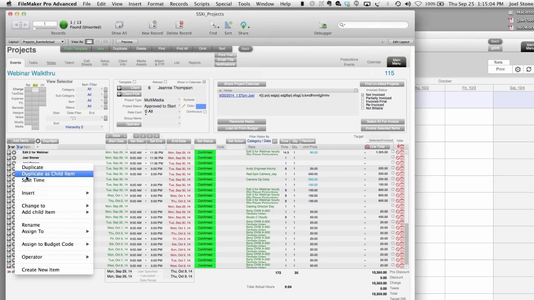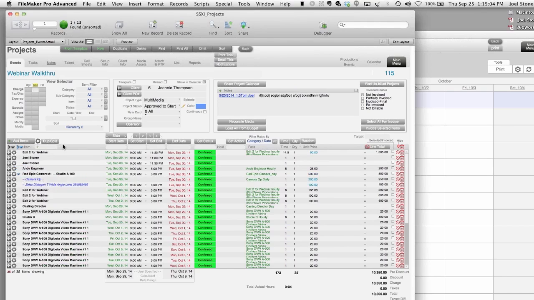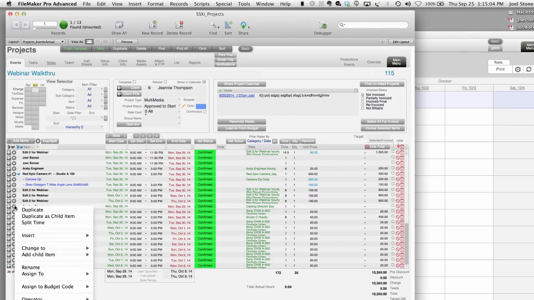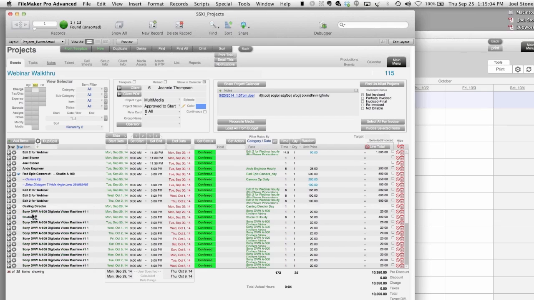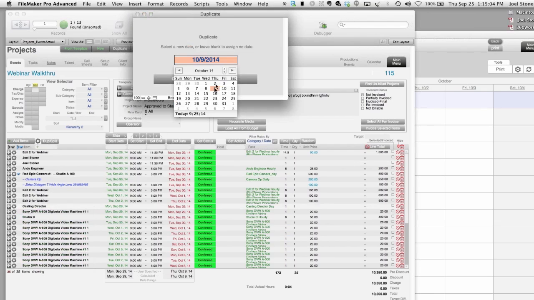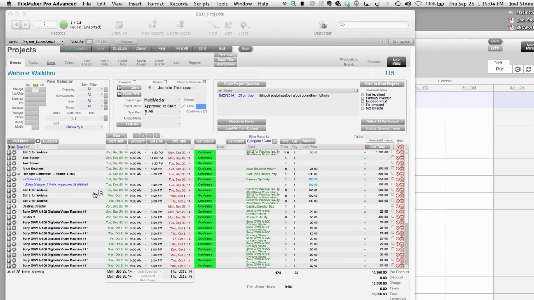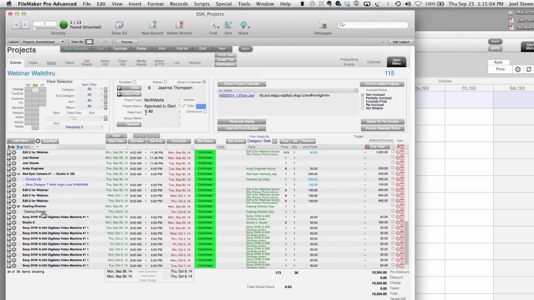We can also duplicate as child. So let me find a good use case for that. Casting director. Maybe we have several. So I'm going to duplicate that as a child item. And then once that's done, whatever day is good there, that's going to bring them out of the order. But we should see this appear directly below the casting director.